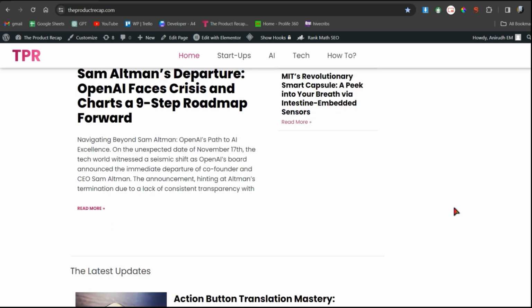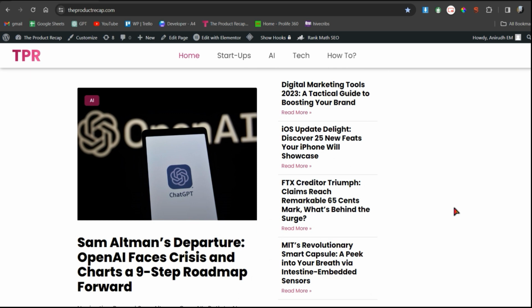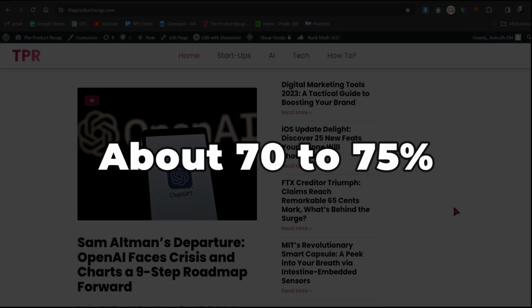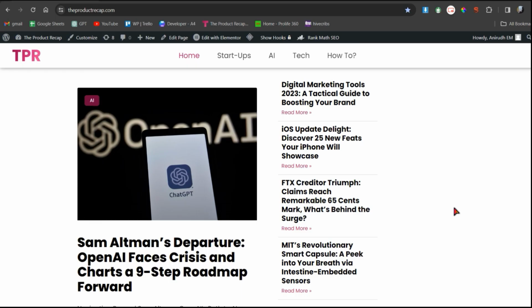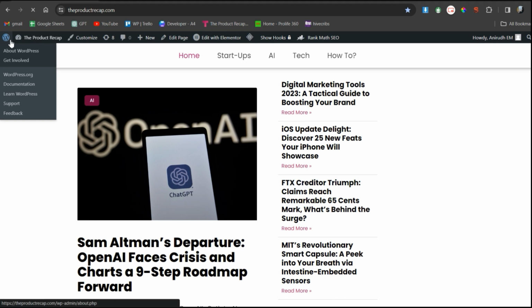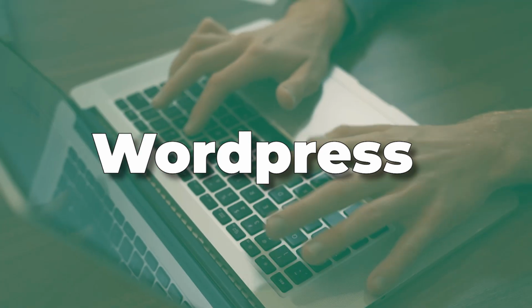And as you can see, this particular website is also created using Elementor, and about 70 to 75% of the WordPress websites that are currently on the web are created using Elementor. So let's dive into Elementor and see how we can use it.